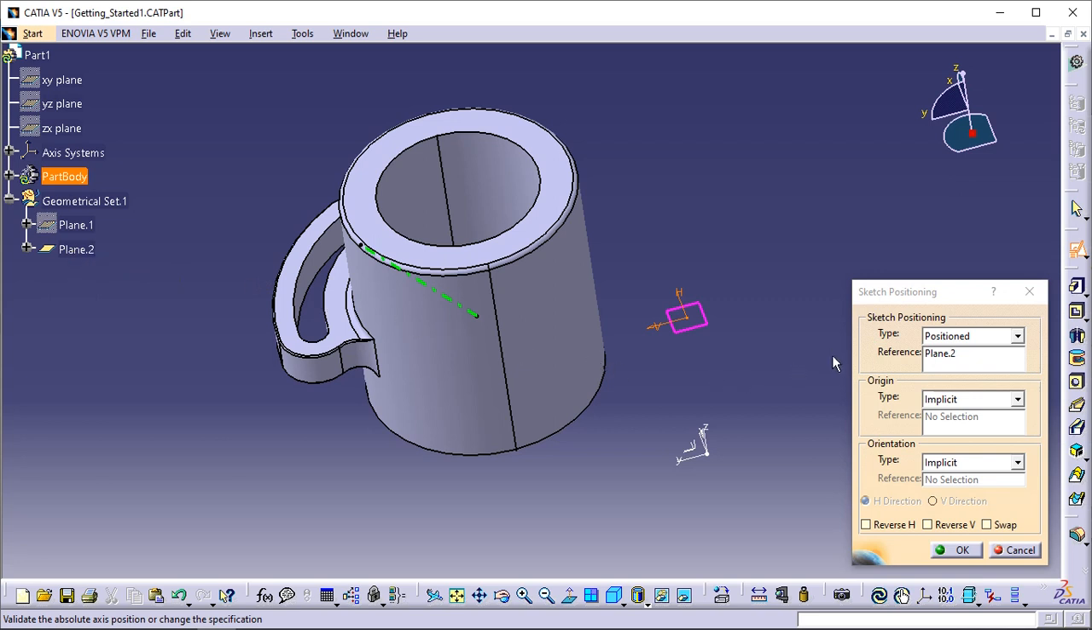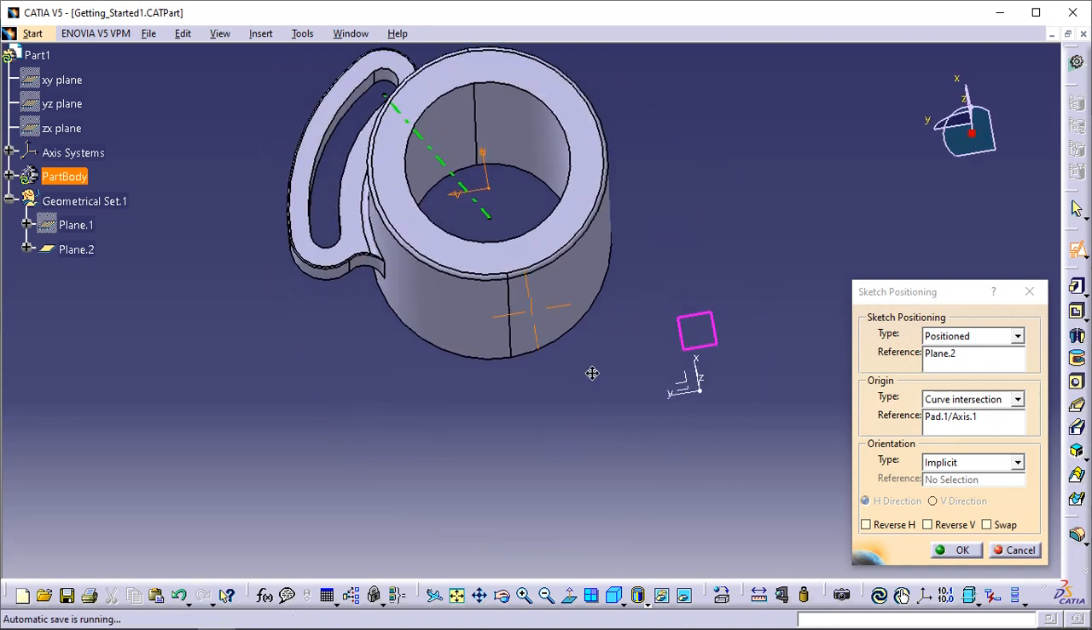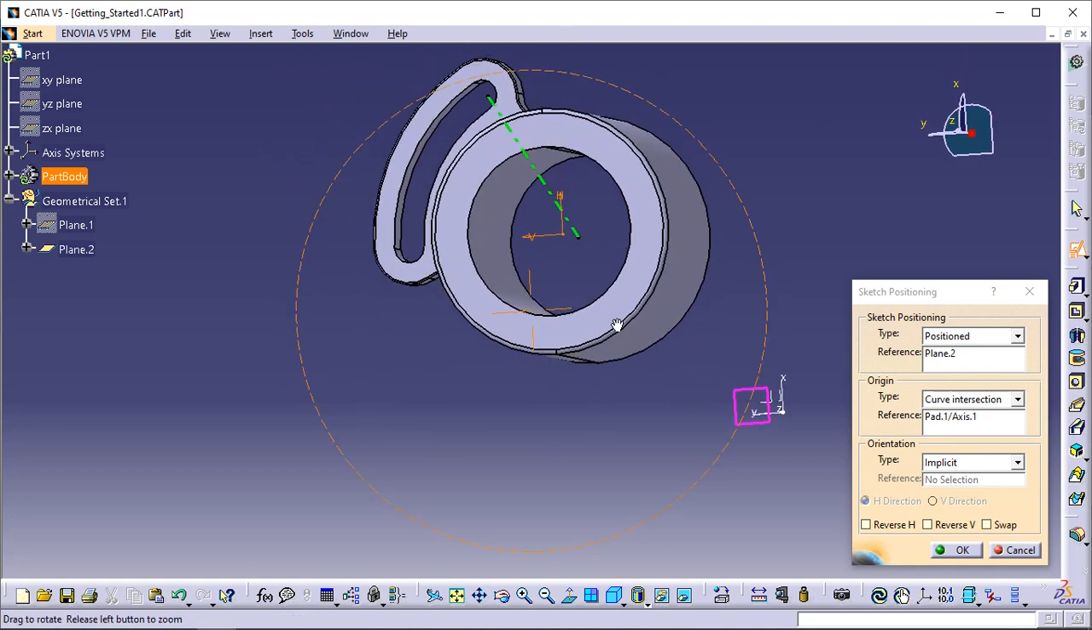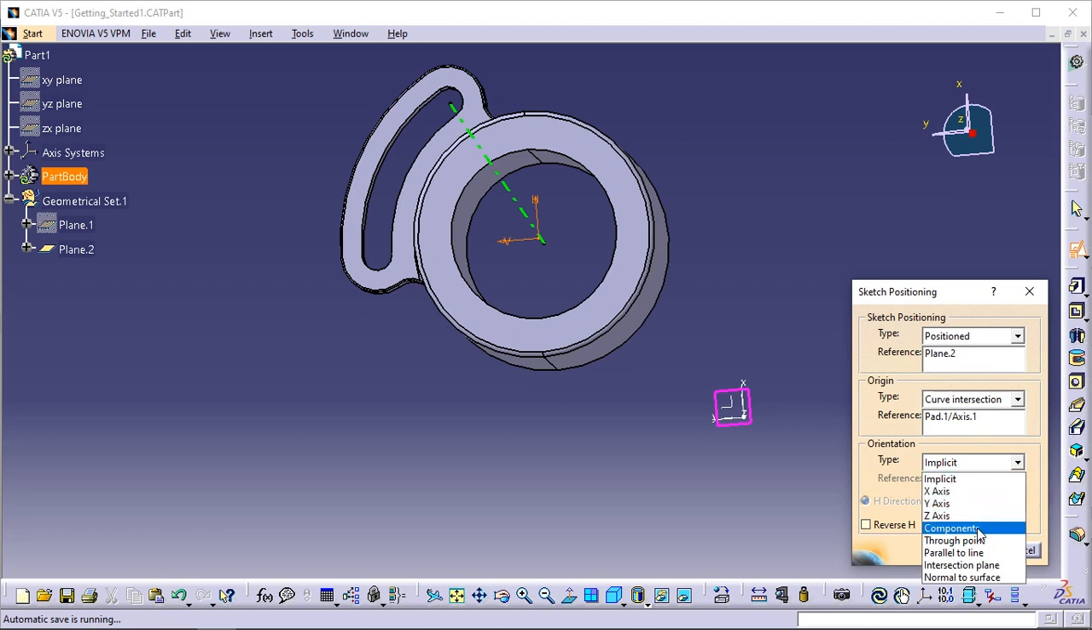Specify the reference plane for the sketch as shown. The reference field now indicates the reference plane, and the type fields of the origin and orientation areas are now activated. Select Curve Intersection in the type field of the origin area. Select the part's cylindrical surface to make its axis intersect with the absolute axis origin. Select Parallel to Line in the type field of the orientation area. Select the output as shown. Click OK.